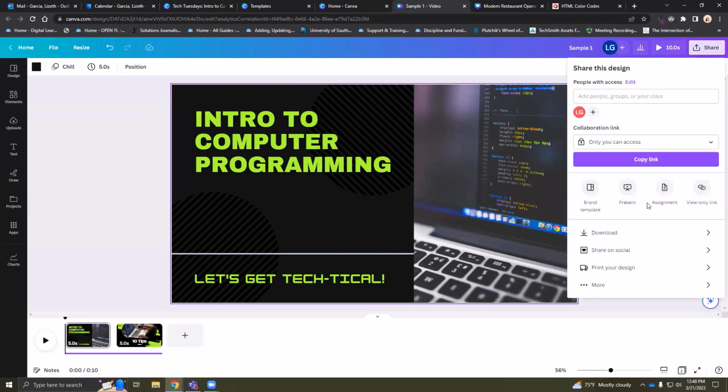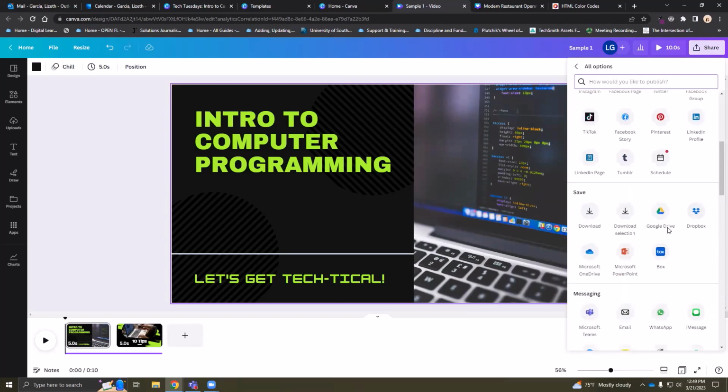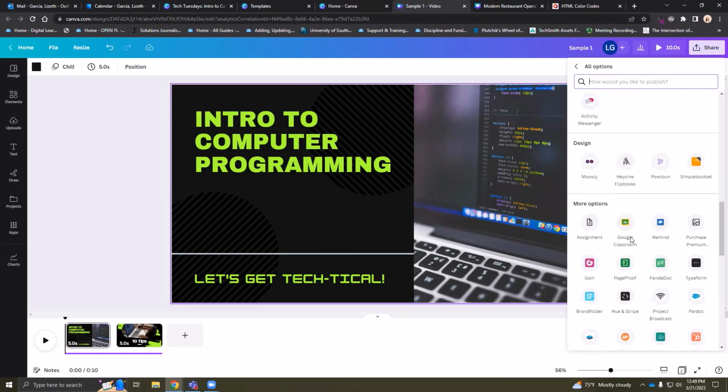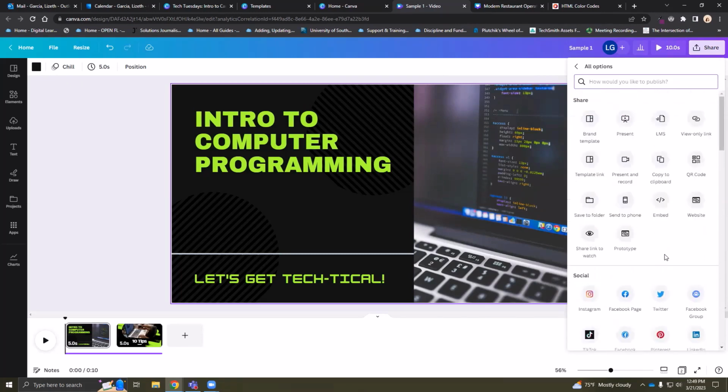Another thing that you can do is connect your social media or your other accounts to Canva and share it on Instagram, on TikTok, directly there if you wanted to. You can also share it to your Google Drive, create a PowerPoint presentation as opposed to this Canva document. You can also email it. There are so many sharing options here, really. Lots and lots of sharing options.